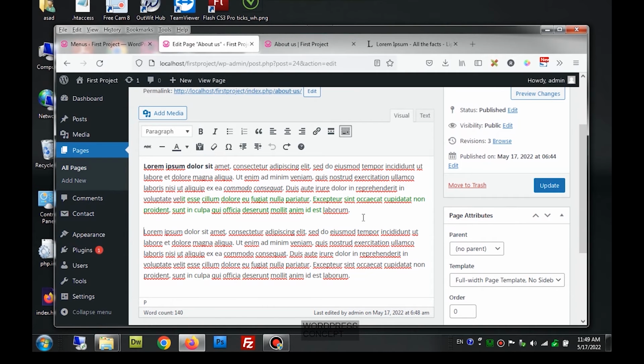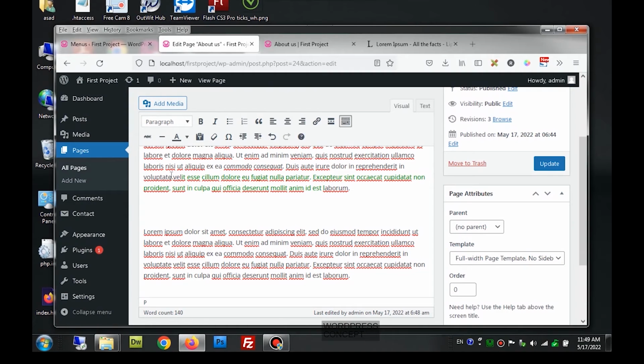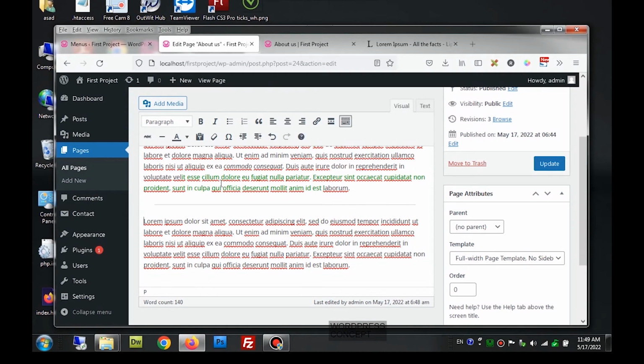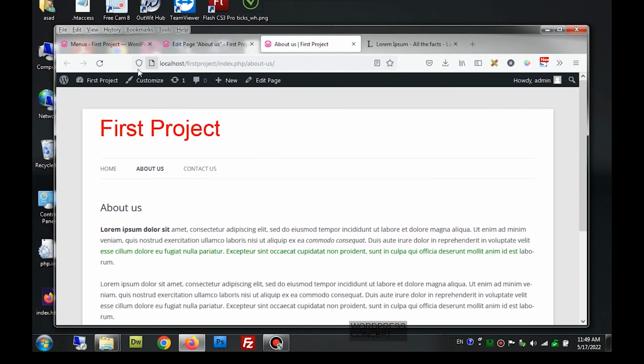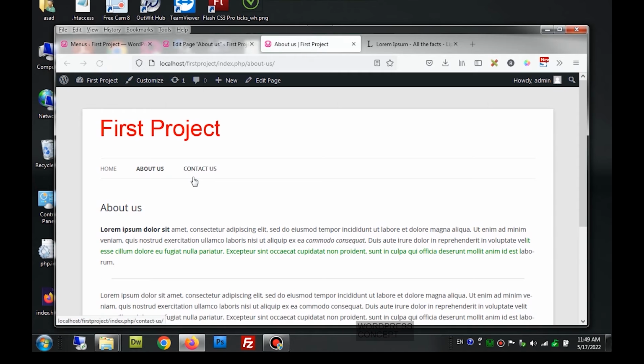I can have a horizontal line. This is the toolbar button to place the horizontal line. Sometimes there is a line between two paragraphs, so I can click here and we will get this horizontal line. I will save it, and we can see that we have a horizontal line between two paragraphs here.